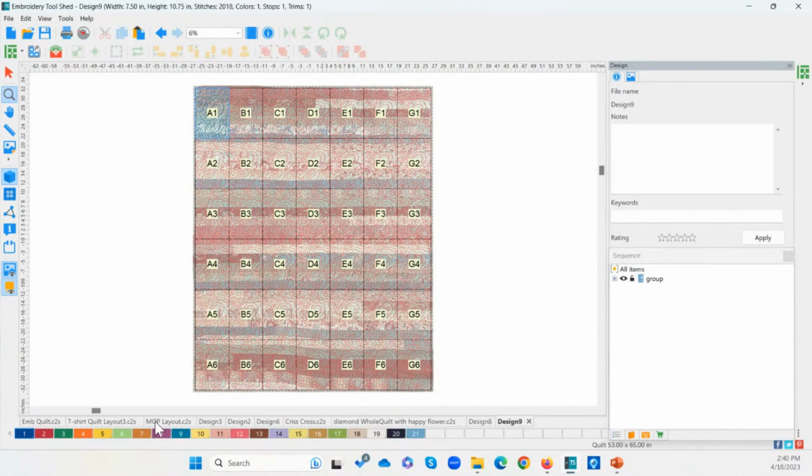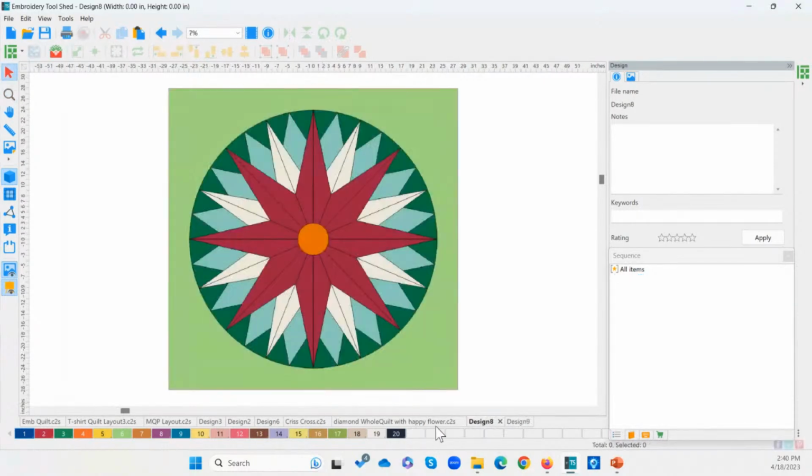Now, let's talk about another type of layout. So I have a circle. If you've ever wanted to do a table topper or quilt a tree skirt, what I normally do is I actually make a square of my batting and backing.